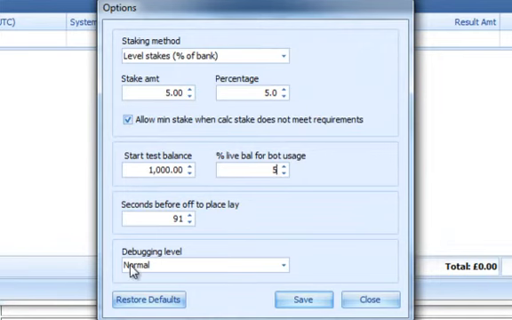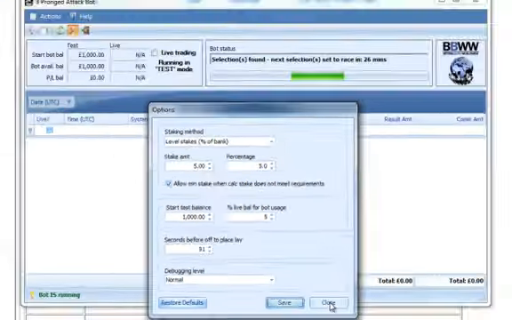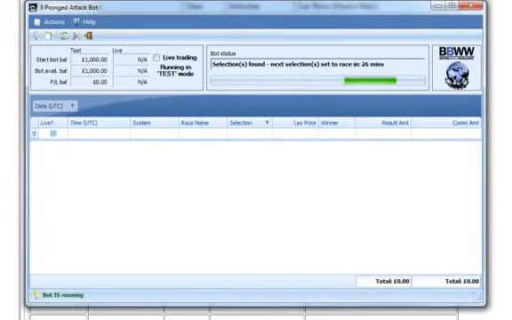Okay, and don't worry about this debugging thing. That's just in case you ever have any problems and you need to contact the makers of the bot for support. They may ask you to change this setting. If you ever change anything here, you need to save it. So it's basically level stakes, percentage of bank, 5%, and then you choose your balance there, and then you just save it and close it, and you're back to the main panel.